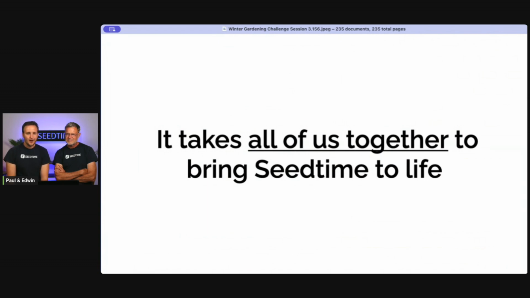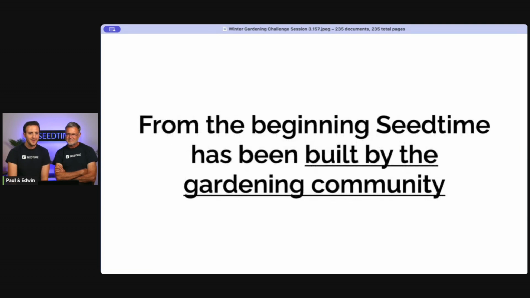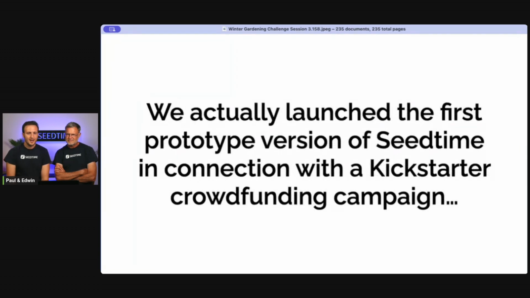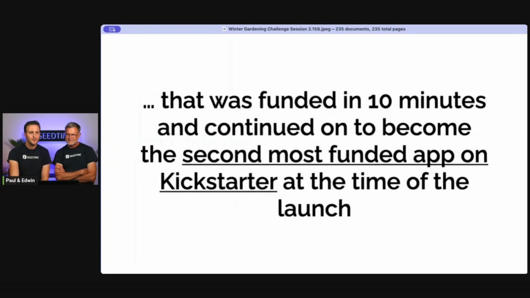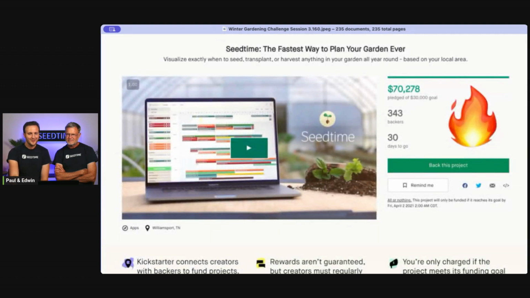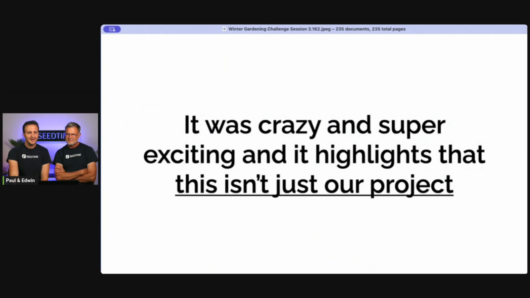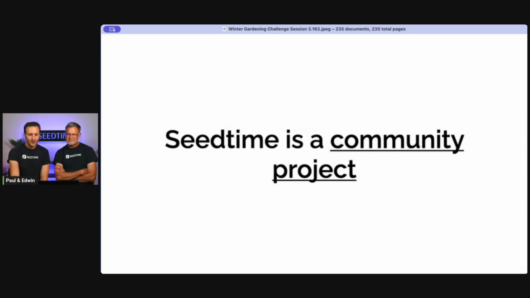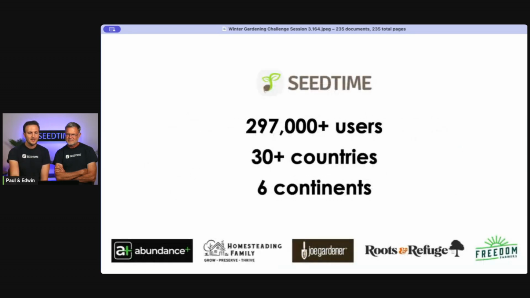And it starts out with the fact that it takes all of us together to bring Seed Time to life. From the beginning, Seed Time has been built by the gardening community. We actually launched the very first prototype version of Seed Time in connection with a Kickstarter crowdfunding campaign that was funded in 10 minutes and continued on to become the second most funded app on Kickstarter at the time of the launch. It was really fun. It was an awesome experience. It was super exciting. And what it does is it highlights that this isn't just our project. Seed Time is a community project. And it takes all of us to bring it together.